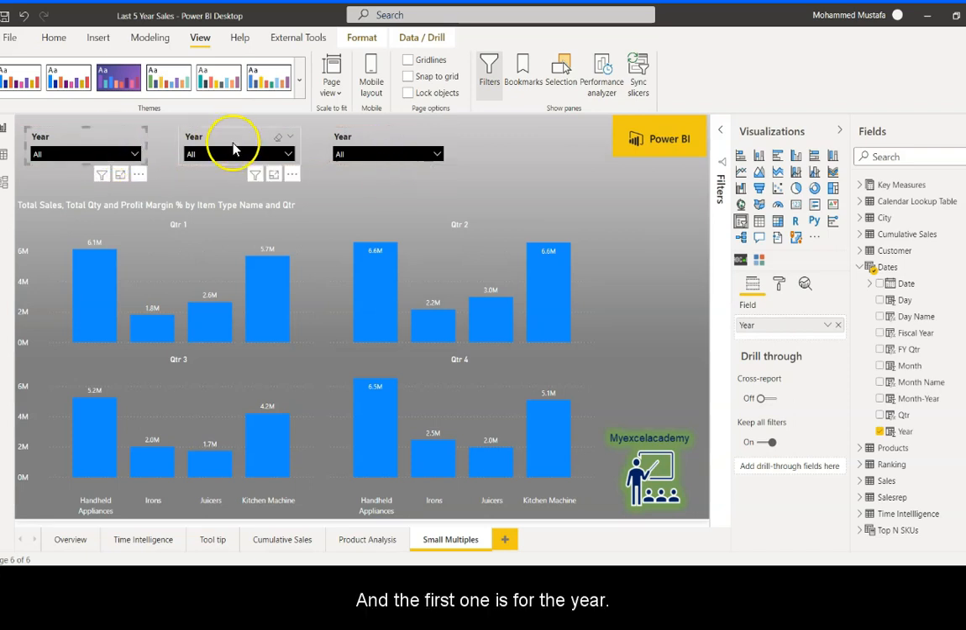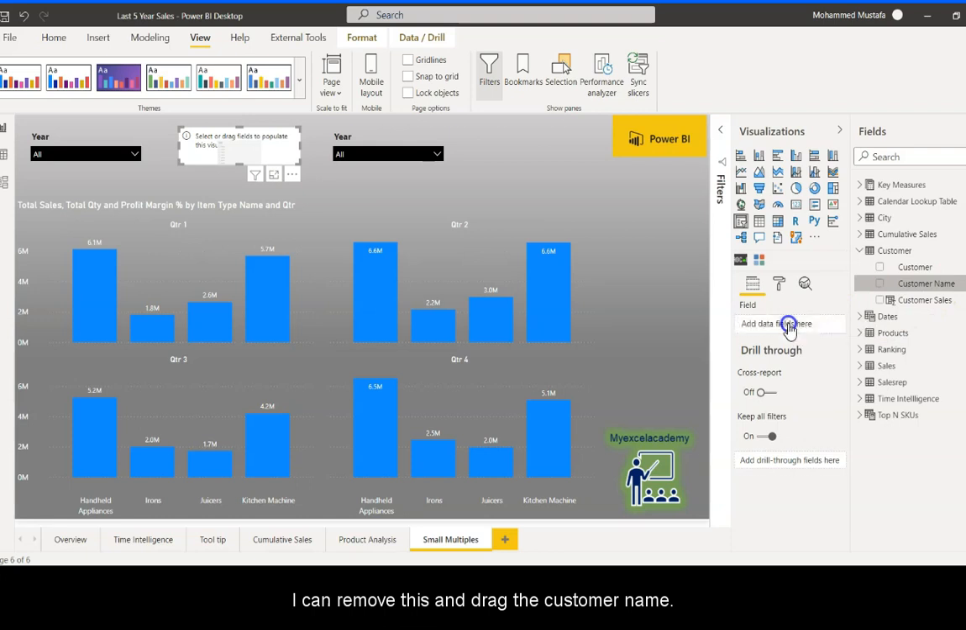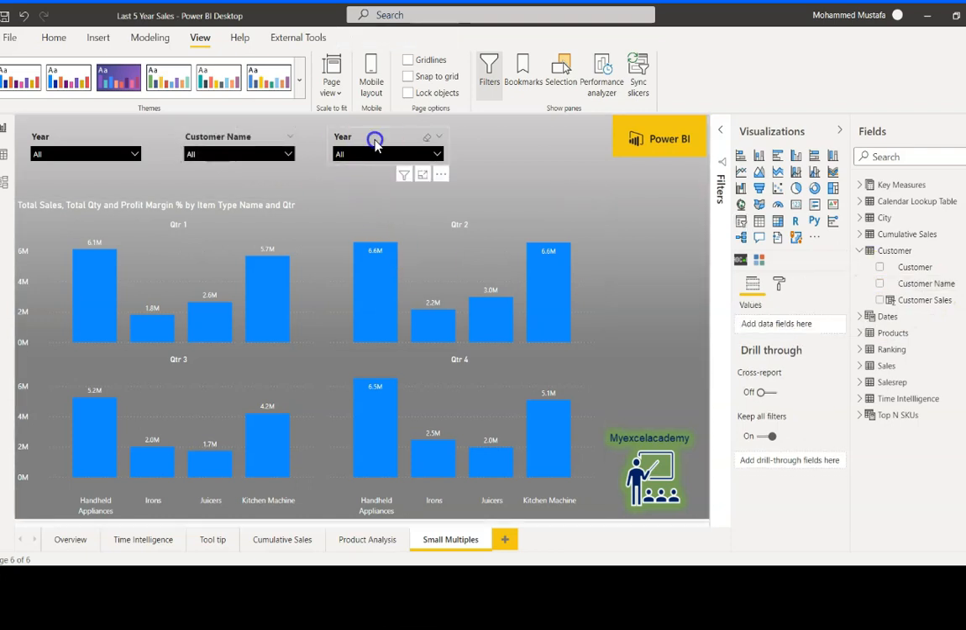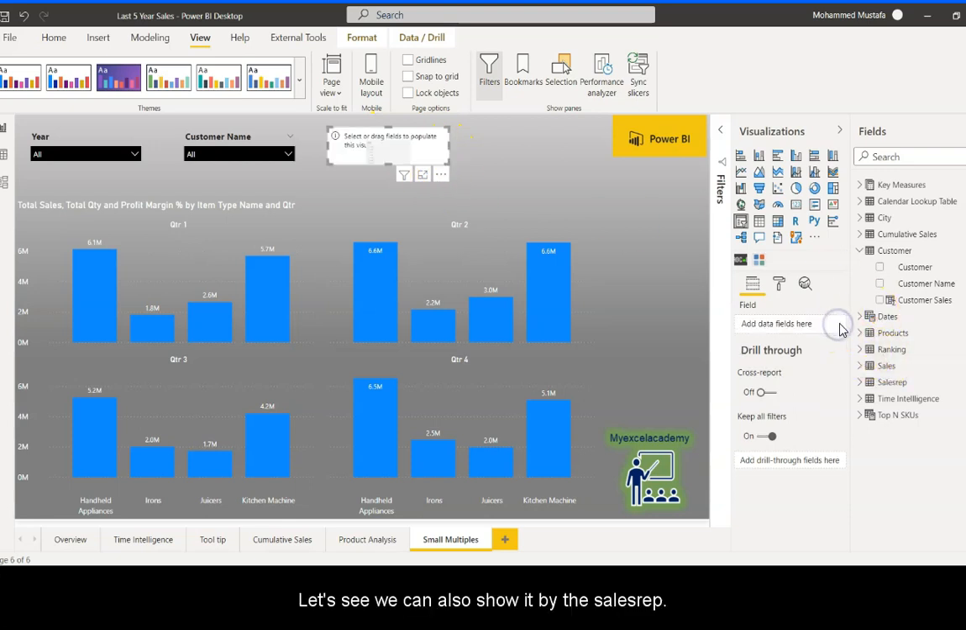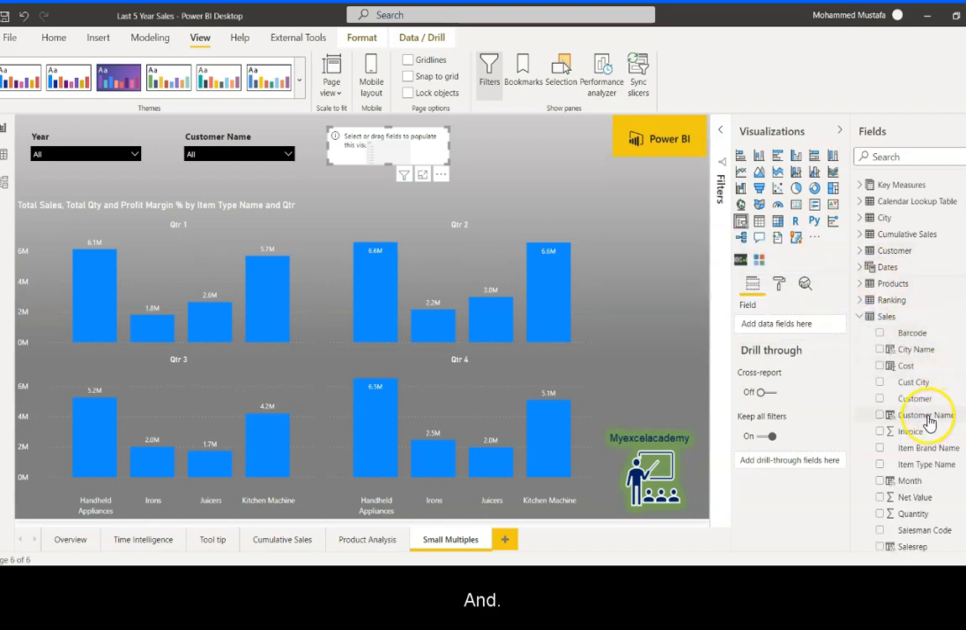and the first one is for the year. The second one, let's bring in our customer names. So I can remove this and drag the customer name. For the third one, let's see, we can also show it by the sales rep. So I'm looking for sales rep, and we should have sales rep name. So let me just find it.